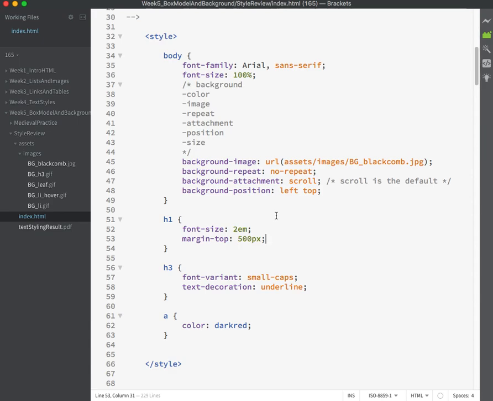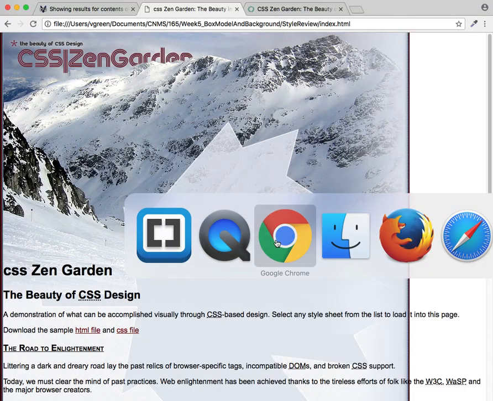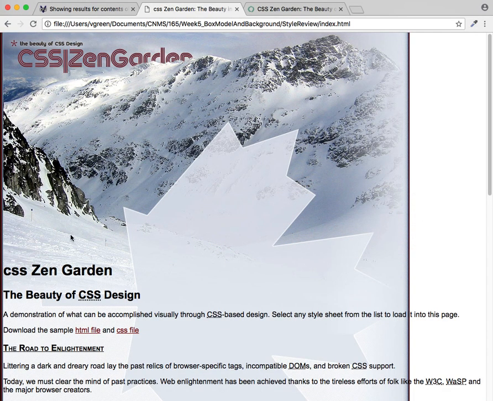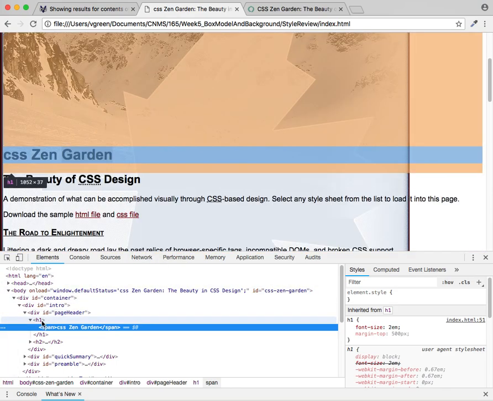In the previous video, we saw how we could add some margin to the top of the H1 in order to move that H1 text down out of the way. So now we have 500 extra pixels of margin at the top. If I right-click and inspect, so I can get it open in the Chrome inspector, if I mouse over that H1, you can see the huge margin that's now up top.